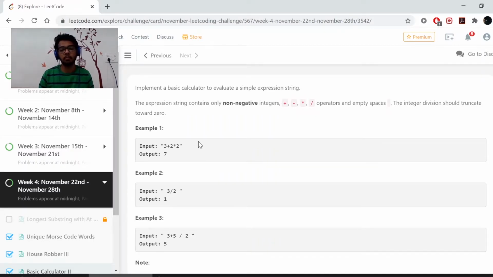So my approach, what I thought for this question, was to put all the numbers in a stack, and put all the operators in another stack. If I encounter multiplication or division, I simply pop the number I just recently added to the stack and multiply or divide it by the number that I am currently on. That was a good approach, but then I realized one more thing.